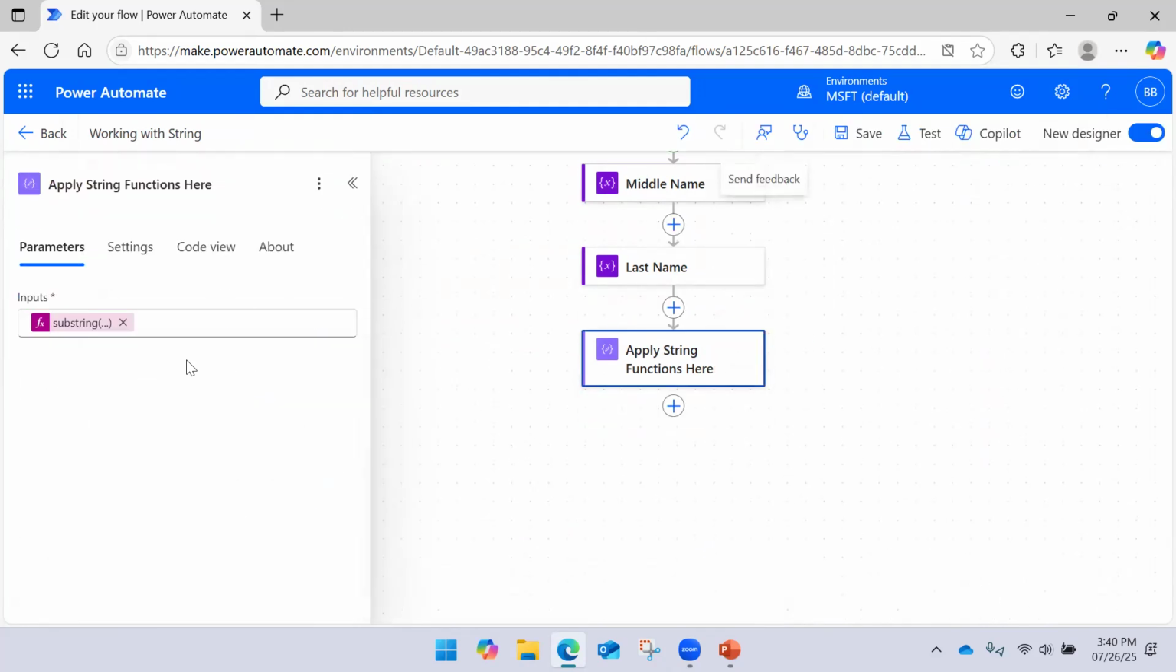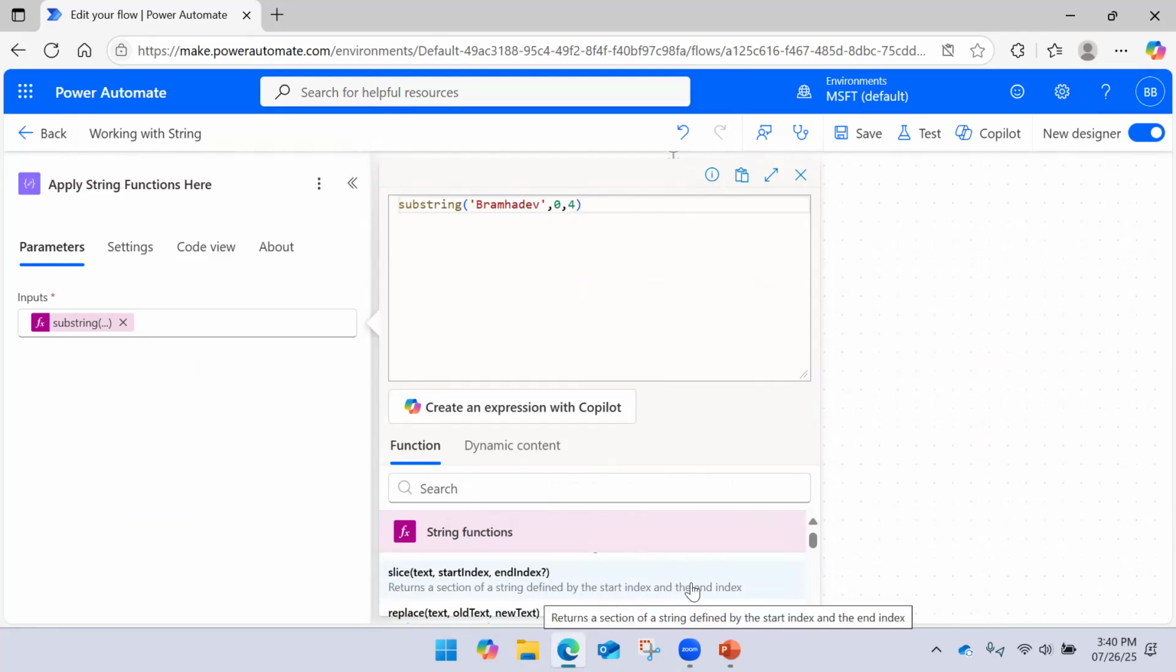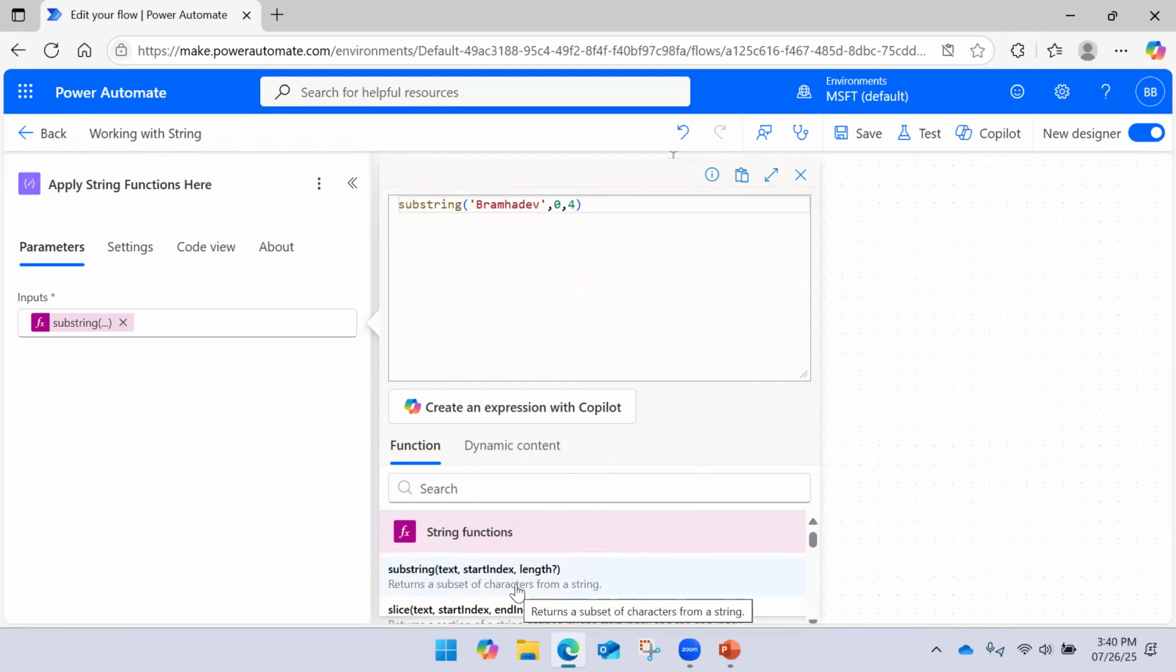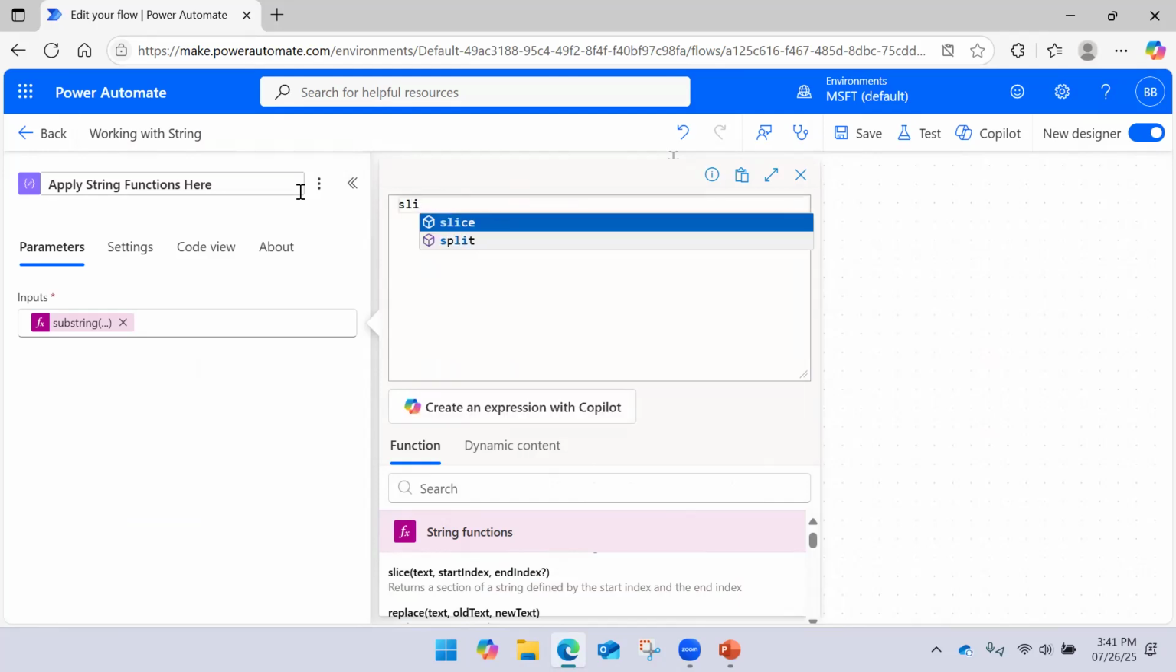Okay, now let's say there is something called substring we used. There is also something called slice. It returns a section of a string defined by the start and end index. See, in substring, you were able to pass the number of characters from the start index. Here the thing is different. Here it is like a slice, and it is going to slice the characters based on the starting index and ending index, not a length, right? So again, I will say slice.